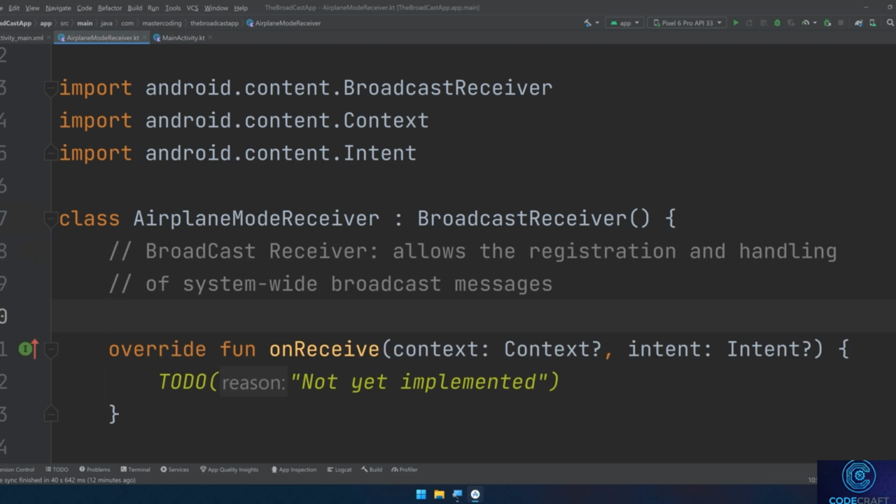What is a broadcast receiver? A broadcast receiver is an Android component that allows the registration and handling of system-wide broadcast messages. It enables communication between different parts of an Android application or between different applications. A broadcast receiver listens for broadcast messages announced by the Android system or other applications. These broadcasts can be system events, for example, screen rotation changes, battery low events, or custom broadcasts sent by applications.